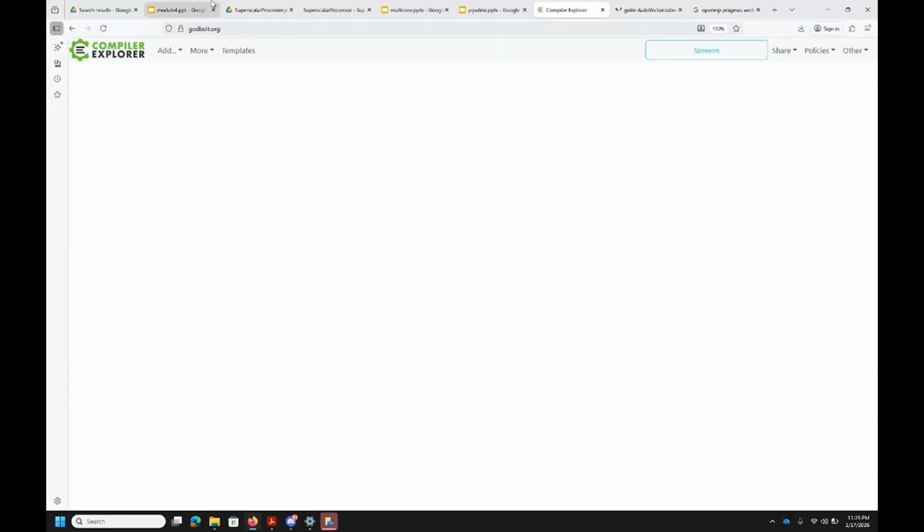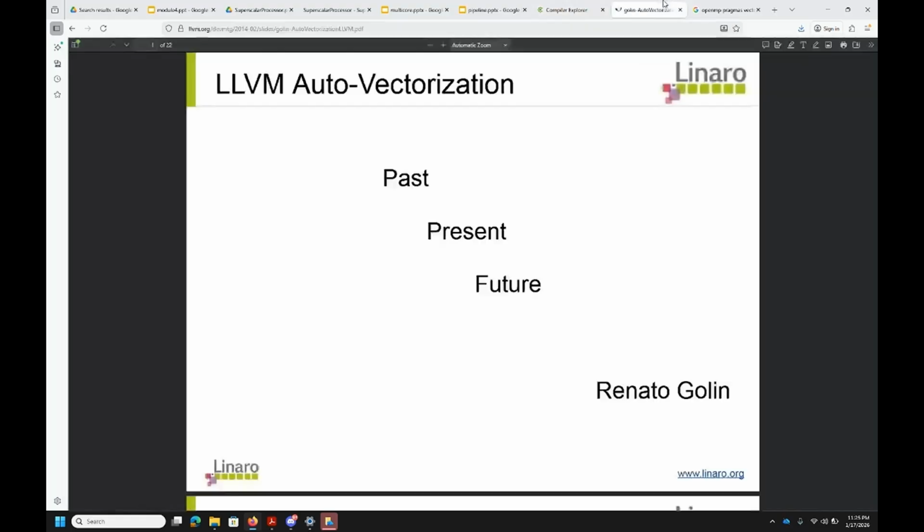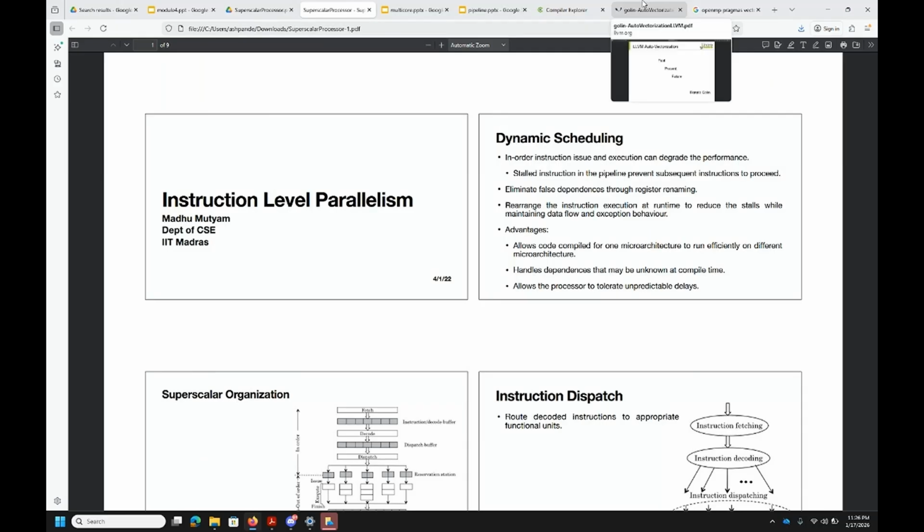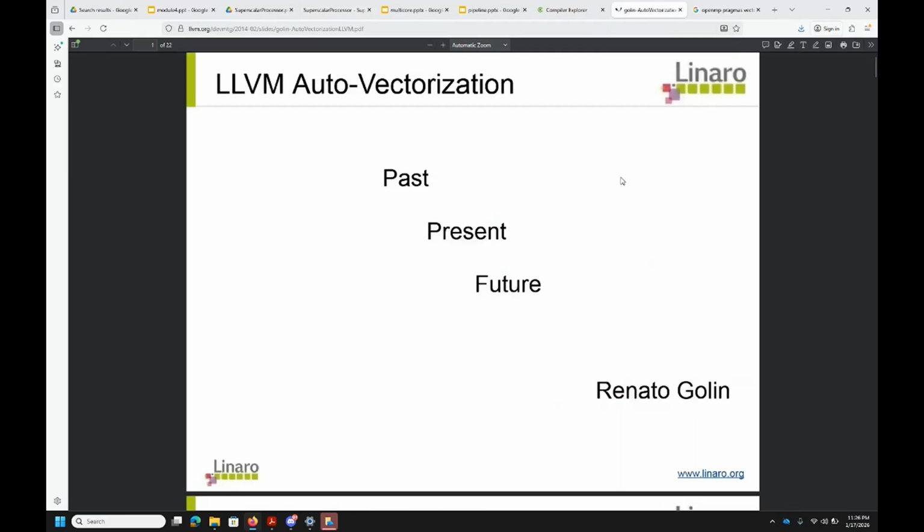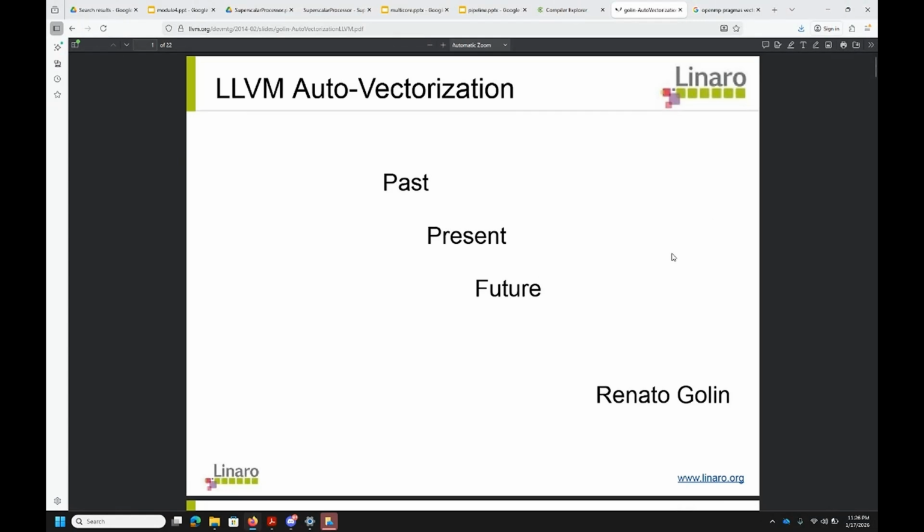So subword level parallelism is basically defined by something known as parallelism at the instruction level. The chief way that it's done is something known as vectorization. And now we'll take a look at vectorization in LLVM, which is one of the compilers that implements this vectorization.